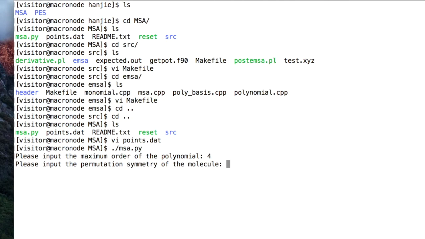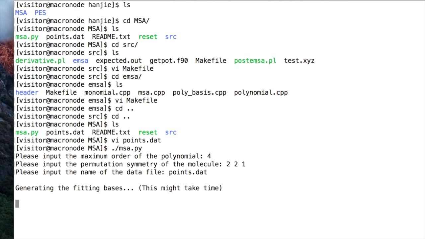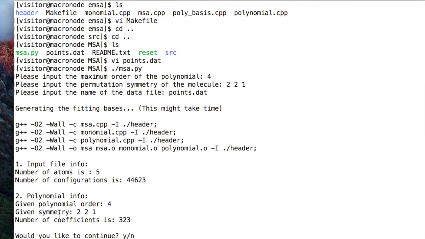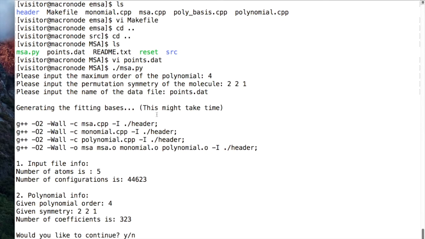Then we put in the symmetry group. As we said, we use 2:1. Finally, we put in the name of the data file, which is points.data. Now the program tells us the number of coefficients and the number of points in the data file on the screen, and the program asks if we would like to continue. If the number of coefficients is too small, it may lead to large fitting error. Or if it's too large, the computational cost is high and it may also cause overfitting. We can enter N to terminate and then pick another order. Here, we just enter Y and continue.